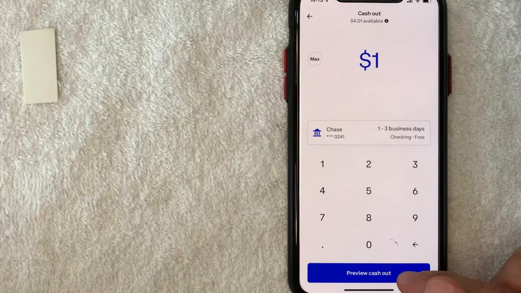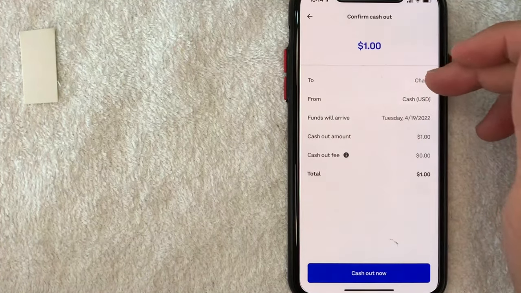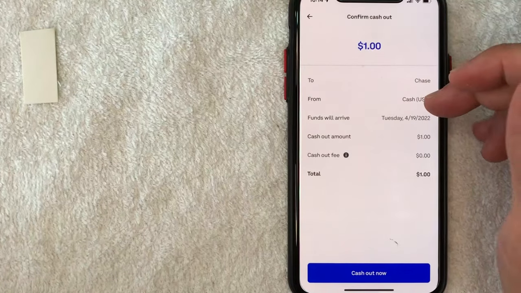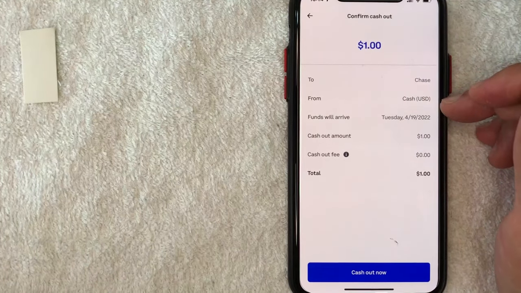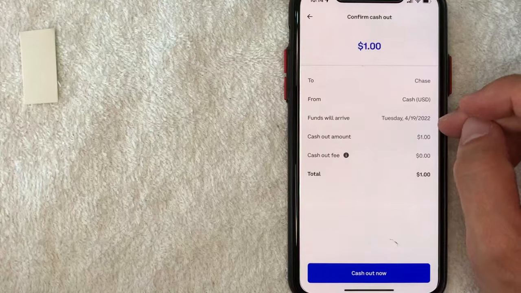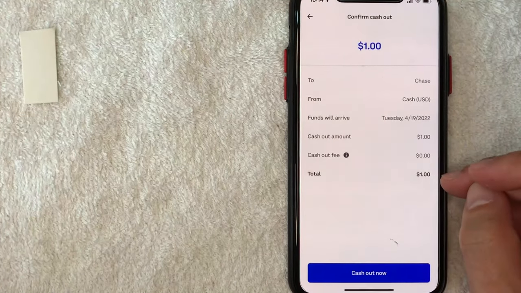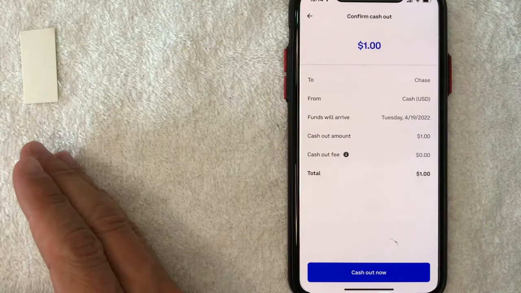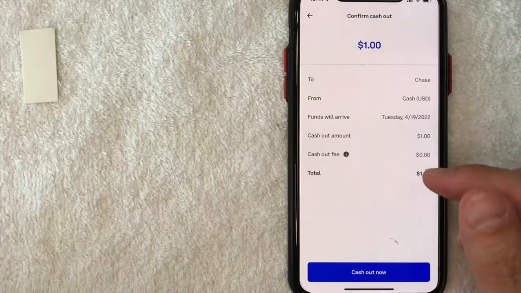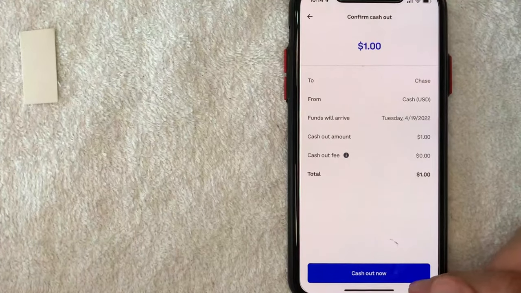Okay, once you have chosen the bank account and also the speed of delivery, click on this blue preview cash out button on Coinbase. Okay, so here it's going to let you know which bank it's going to be transferred to, and it's coming from your cash account inside of Coinbase. It also shows when the funds are going to arrive in your bank, and the total amount along with the fee. There's no fee on this one, so I will have $1 deposited into my bank account from my Coinbase cash out. If all that looks good to you, go ahead and click on cash out now.